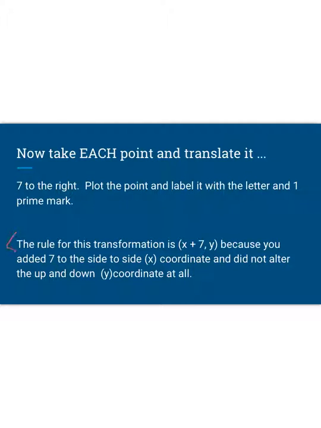A little side note down here, the rule for this transformation is (x + 7, y), because you're adding 7 to your side-to-side or your x-coordinates, but you're not moving up or down at all, so your y-coordinate is unaffected. So go ahead and translate each of your points 7 to the right.